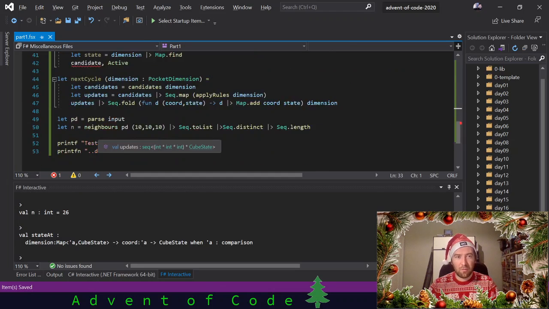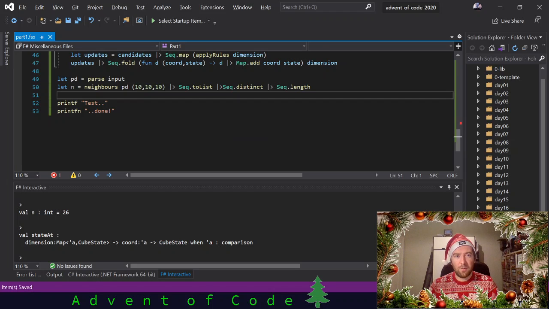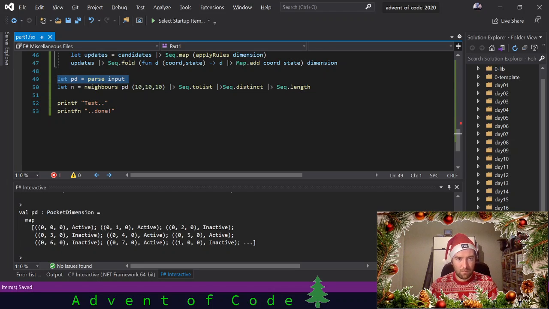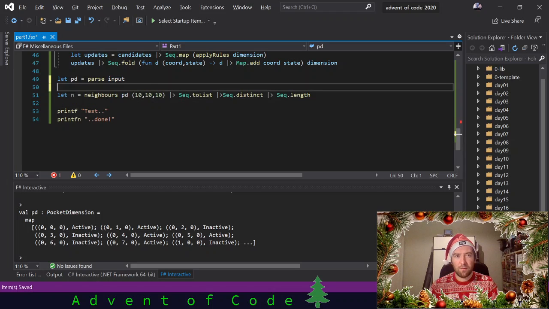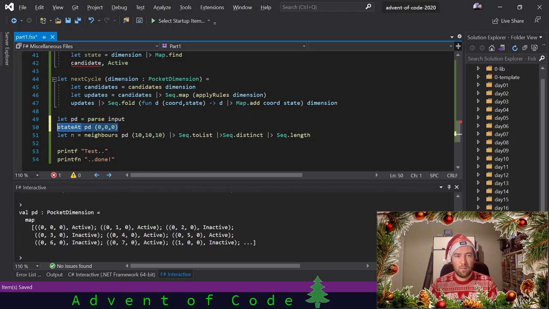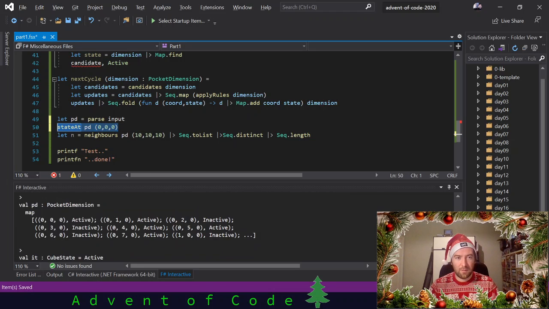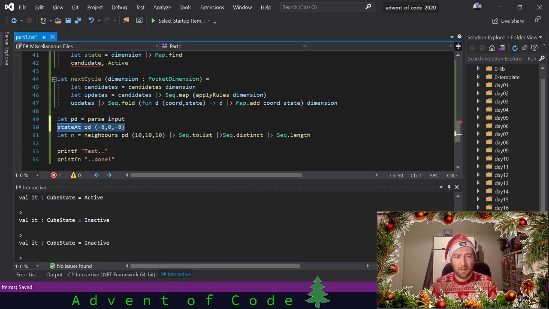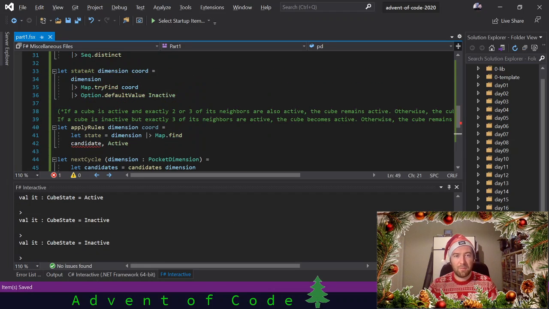There we go. And let's give that a try. So we have our pocket dimension here. Let's try to find the state at the origin. Which is active, is that correct? Yes. And if we try to find something at whatever we don't have, so this doesn't exist, that should be inactive. Okay, it works. Or I feel comfortable enough. Now we can do the actual rules.